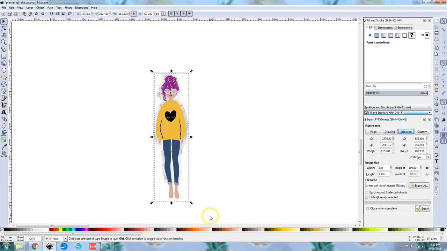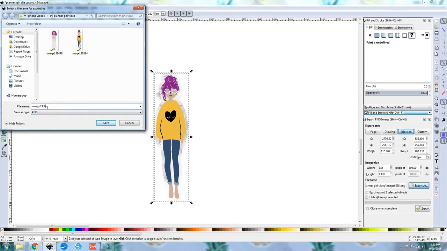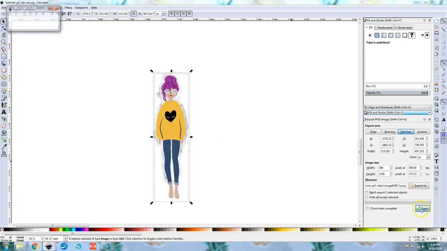So we can select all. Make sure selection is highlighted here. Click Export As. We're going to save her as a new name, something like whatever it was, 2. Hit Save and hit Export. And that's going to make our new image.